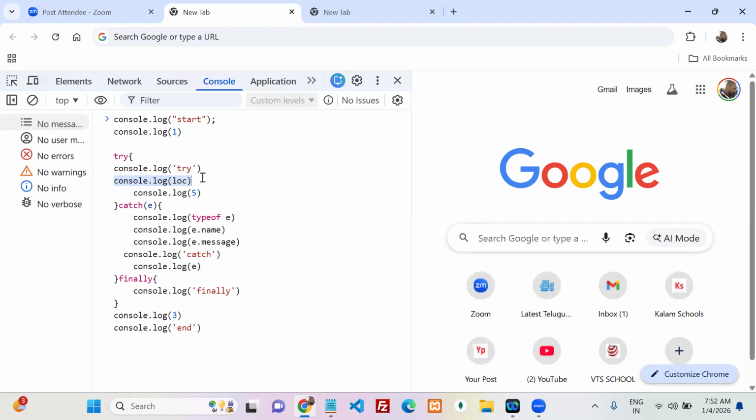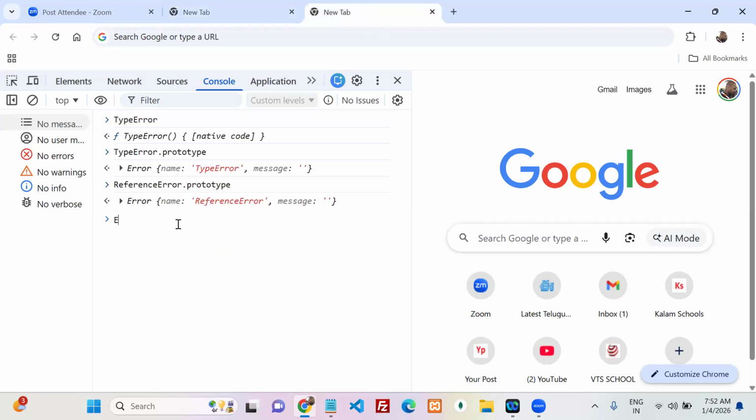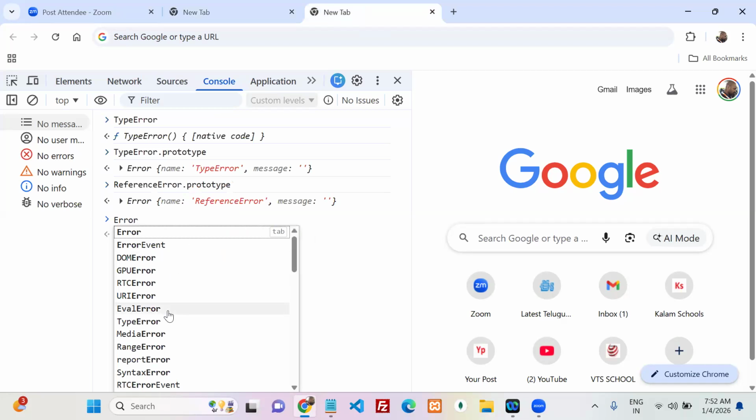This kind of errors, who checks? JavaScript checks them by default. If you use a variable without declaration, you made a mistake. So JavaScript finds this error, and then what is it going to do? There are so many kinds of errors in JavaScript, yes or no? Tell me, these many errors are there.